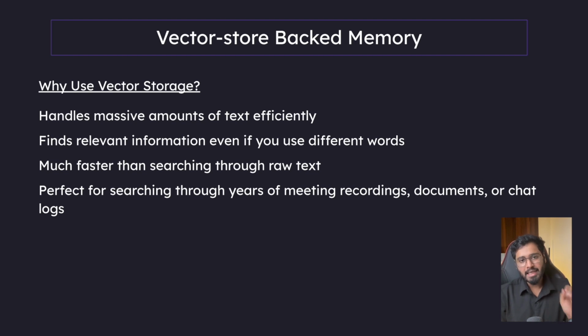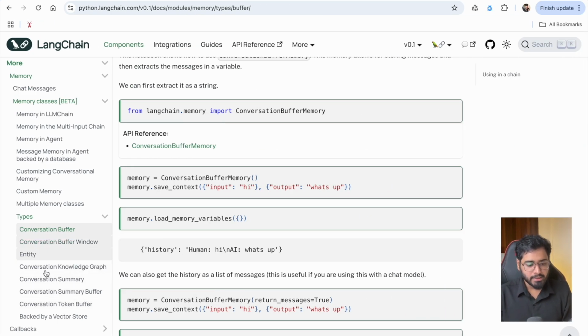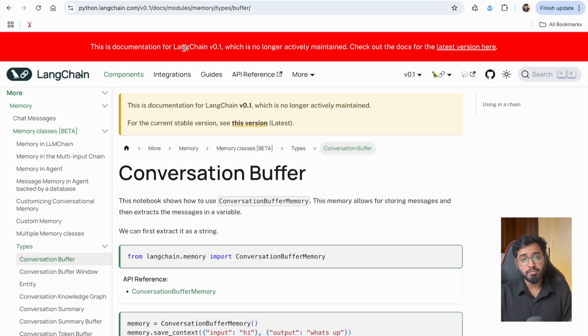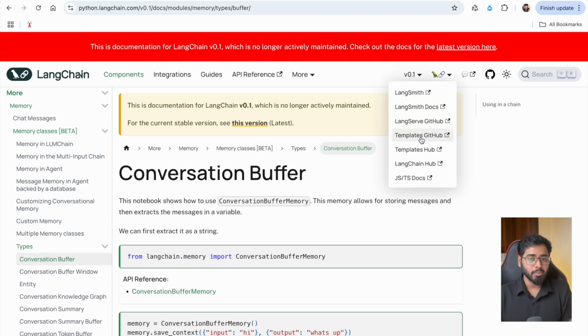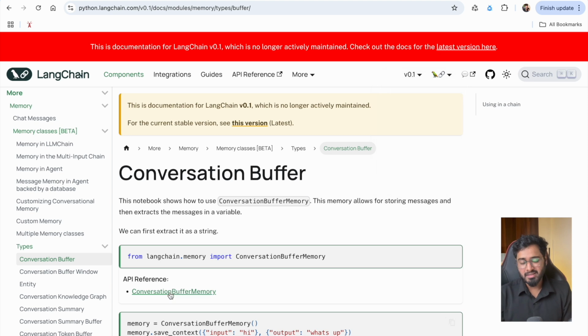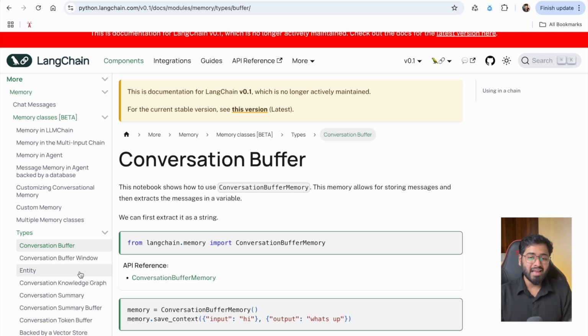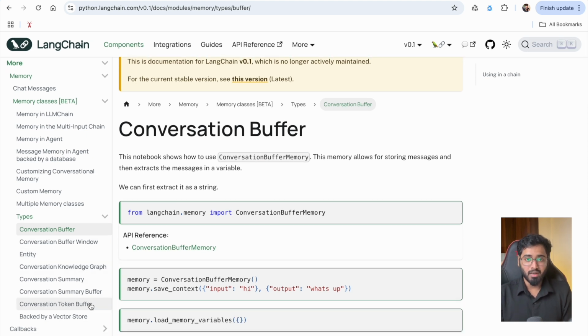So basically we're using a database here and not a LangChain class. So far we've looked at all these different types of memories, but you might also notice another thing. If I scroll up here in the LangChain documentation, you can see that this is documentation for LangChain version 1, which is no longer maintained. You have to go for the latest version right here. The latest version recommends that we use LangGraph to maintain memory and not these particular classes. The reason I still included them in this video is that we still have to understand all these different types of memory in order to use it efficiently in LangGraph.